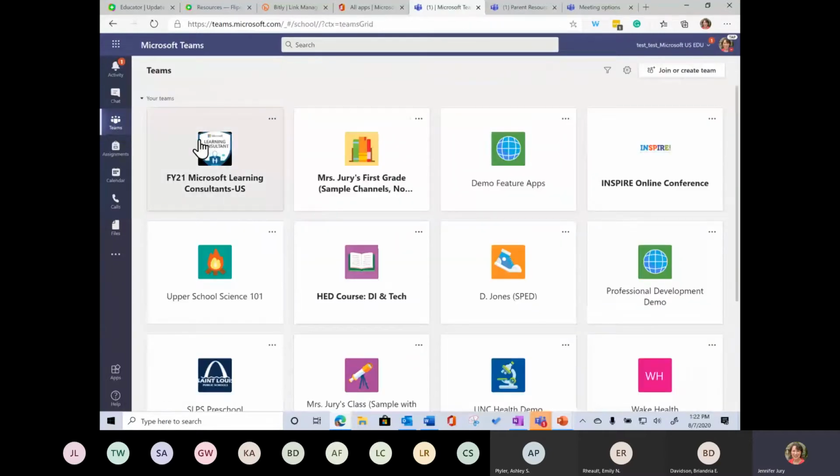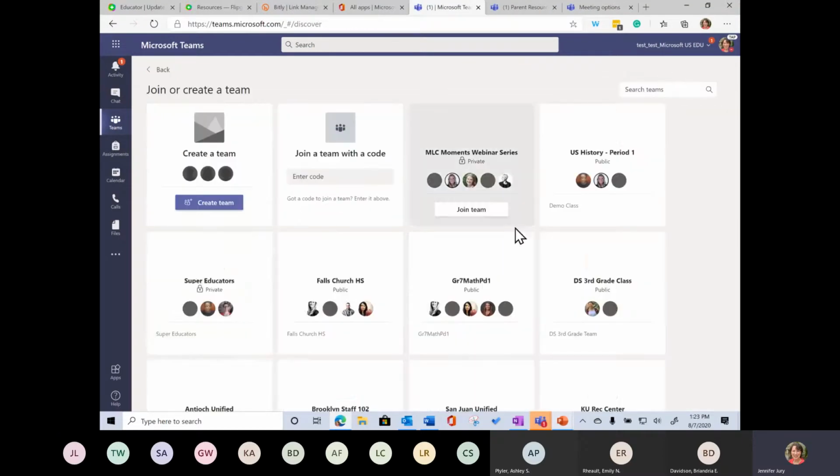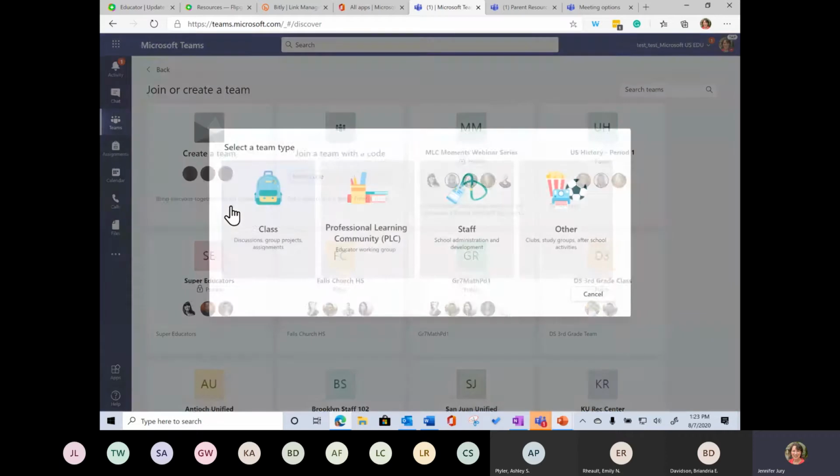If you have never joined Teams before, these are all the teams that I have either created or I belong to. If you've never been in Teams before, yours will be blank and you will just see this join or create a team. So this is where you're going to start. You will click create a team.